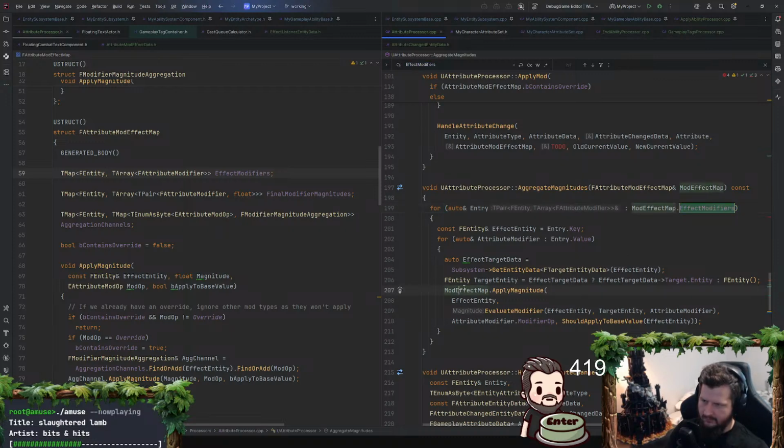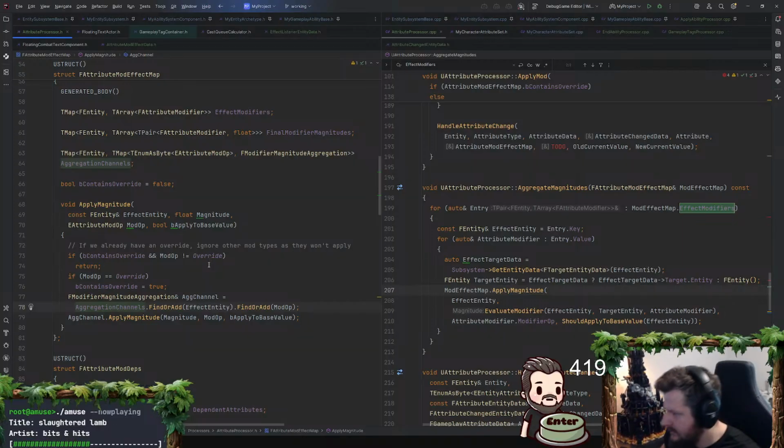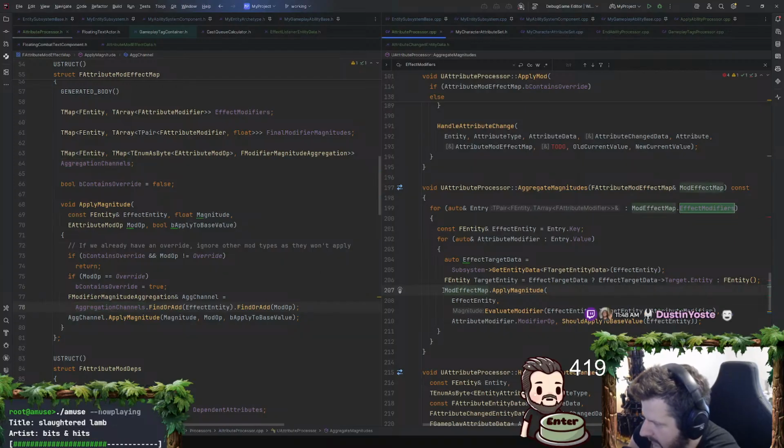Mod effect map. Oh, the apply magnitude does it. Oh, it was in there. Okay, we're good. I was doing it, it was just not where I thought it was. Okay, that should have all of that. I just need to make sure.